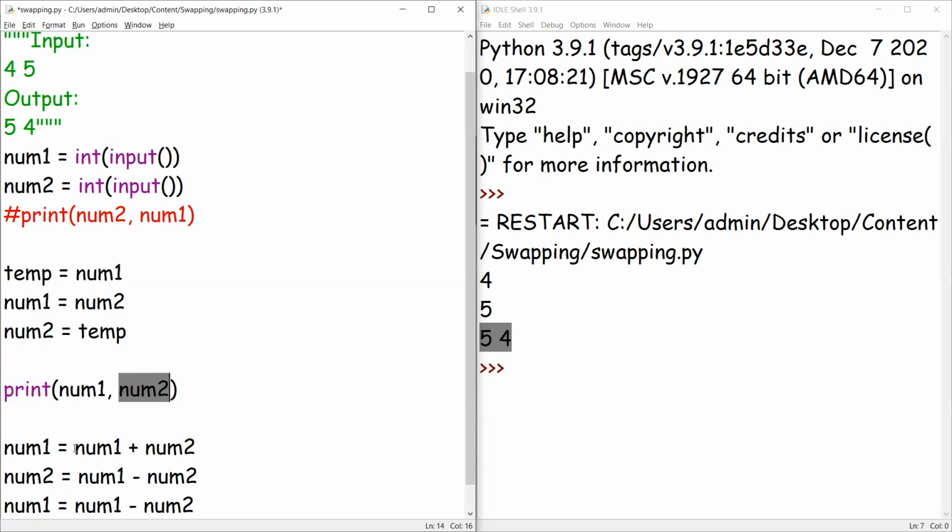So what we are doing is adding 4 and 5 and storing the result in num1. So my updated num1 value would be 5 plus 4, the value 9. In the second step, we subtract the value of num2 from num1 and assign that value to num2. num1 is now 9, 9 minus num2. num2 is the value 4. So 9 minus 4, the value would be 5. So my updated num2 has the value 5.